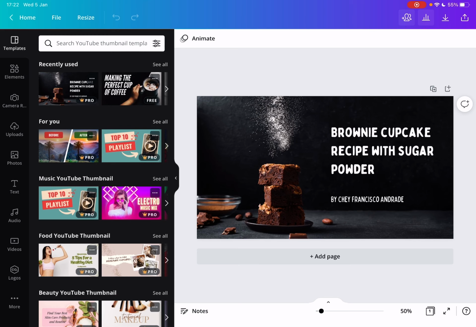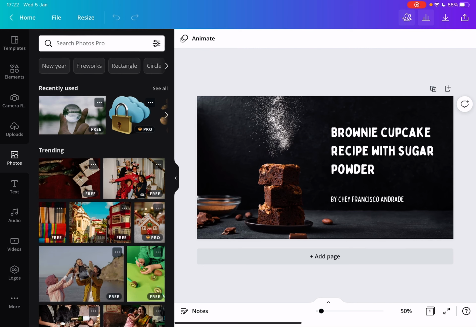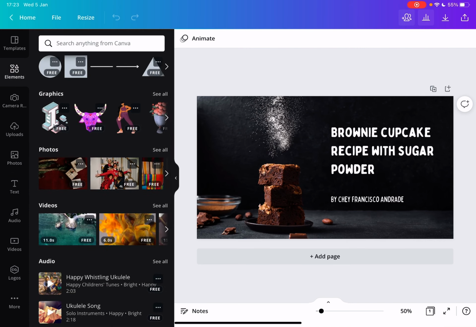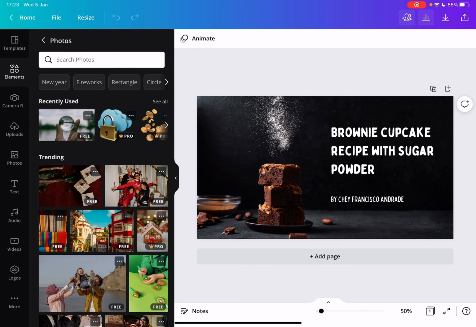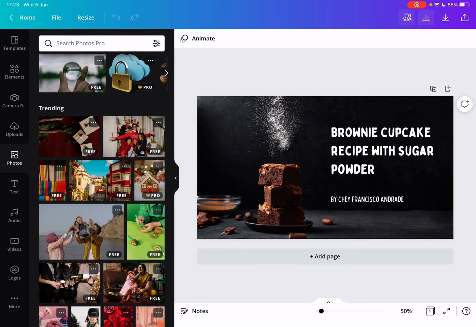First, open your Canva project, and to add photos to it, you just have to tap on Elements, or you can also tap on Photos. Either way, if you go to Elements, you have to scroll down to the Photos section, and it's going to open up the same page as the Photos one. So they have two ways for doing it. But yeah, it's very easy.